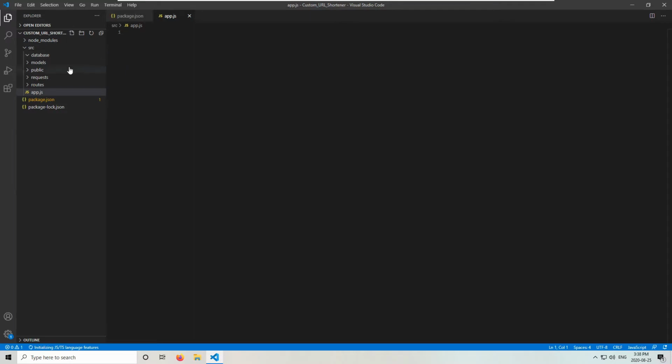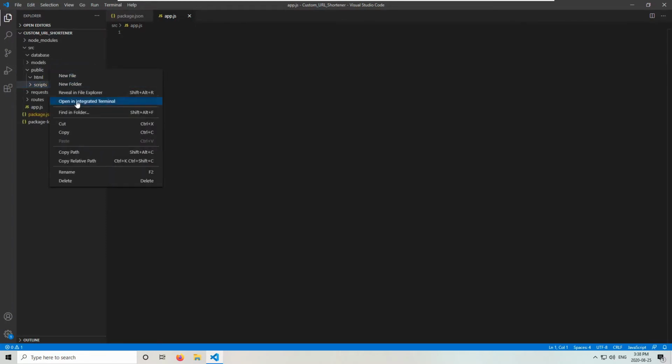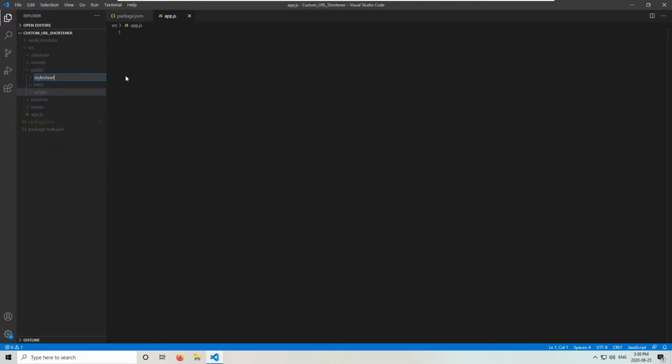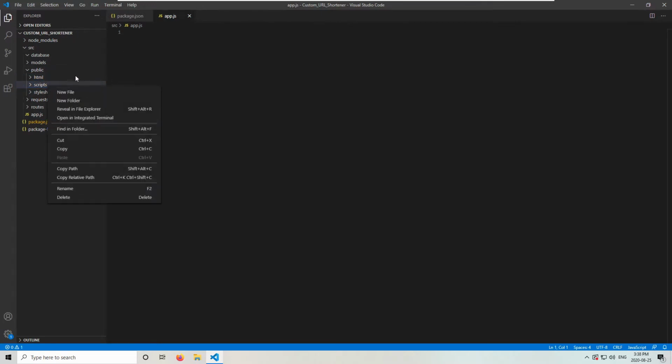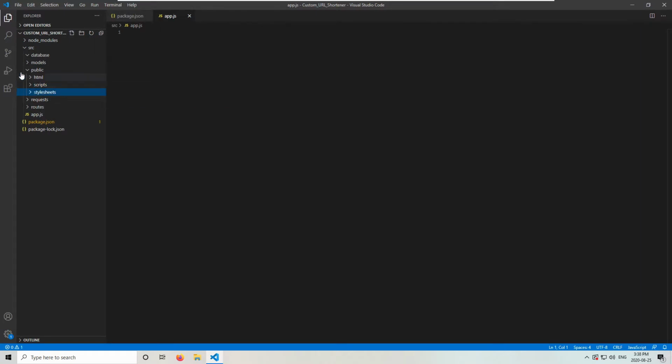Now we can navigate to the public folder here and create 3 more folders within it, which are the subfolders. The 3 folders are HTML, script, and style sheets. If you're at all familiar with web development, you'll know what each of these folders is for. This is for the base content, the HTML content that will be served to the user. This is for JavaScript content that will affect the HTML, and these are for the CSS styling, basically making it look good. We can close the public folder back up now.